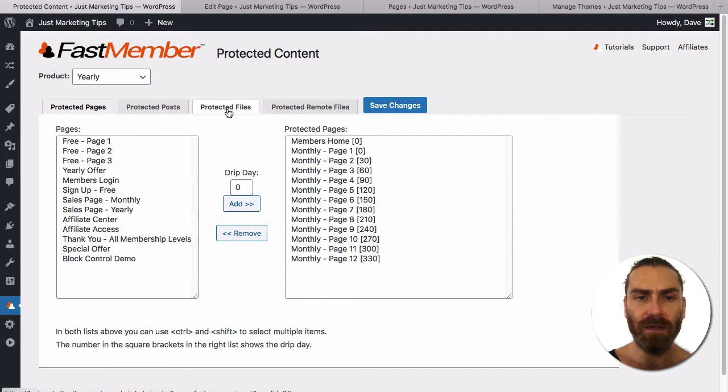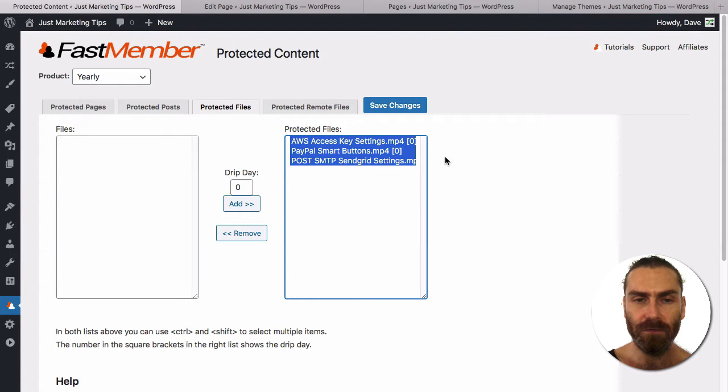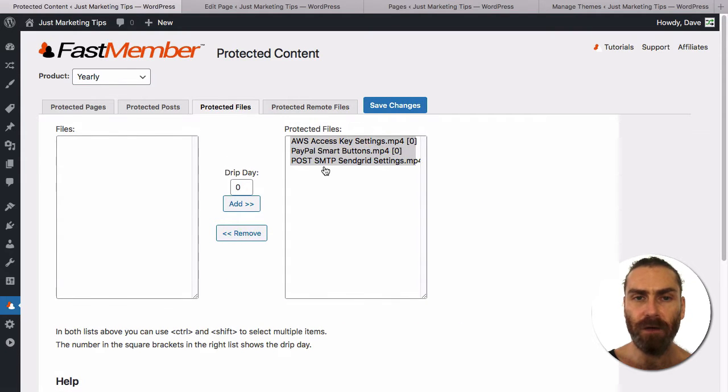And if we go to protected files, if you remember, we uploaded some files through FTP and then we added them to the product here. So these yearly products, these are part of this yearly product. Now we can add protected remote files, but first I'll just show you how to add these protected files.